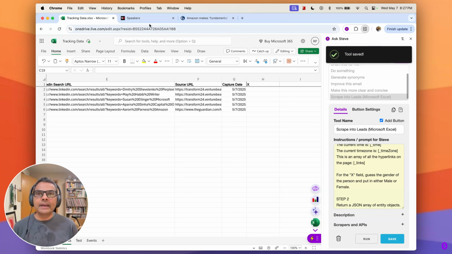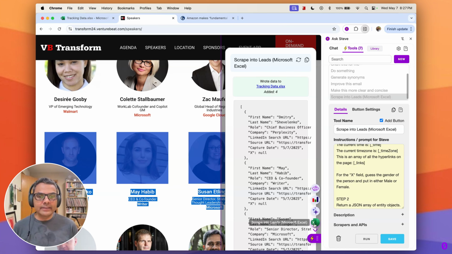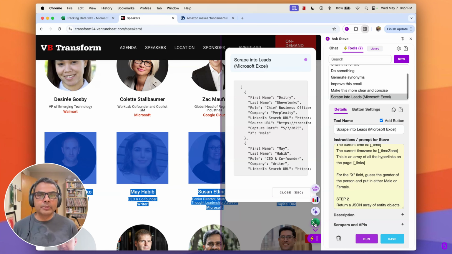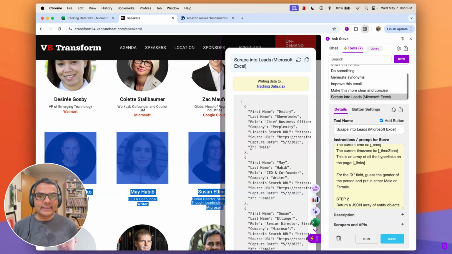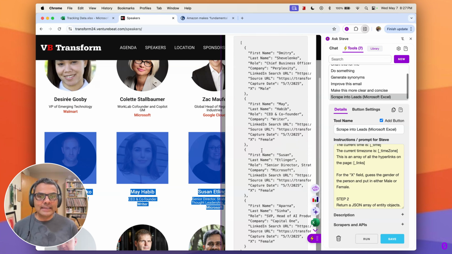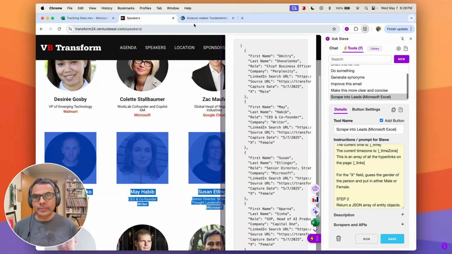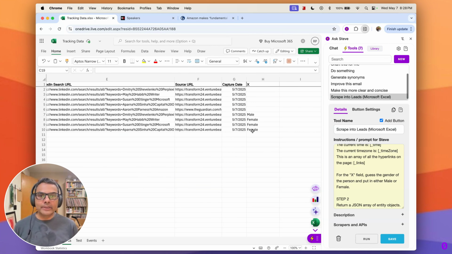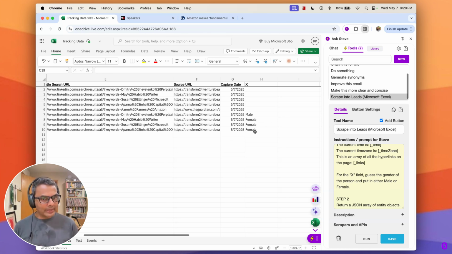So I'm going to hit save now, and we're going to go back here and hit the button again with these same four people. And what we're going to see now is that the X attribute is being set correctly with its guess. And if we go back and look, we can see that yes, in fact, that has now been added.